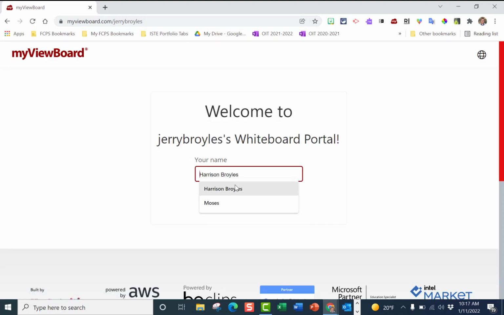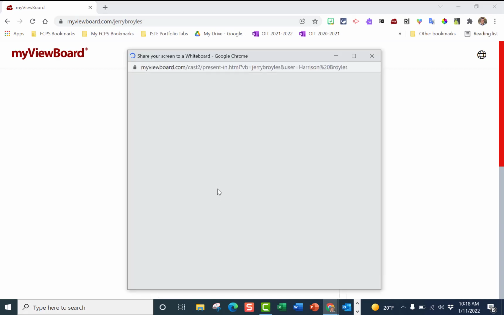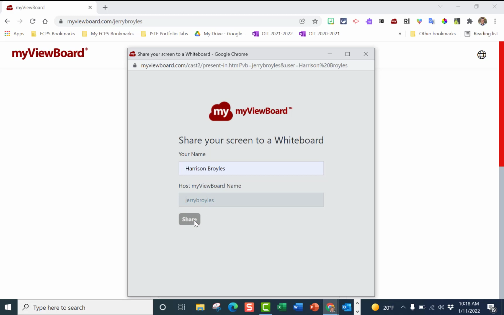Here they will type in their name. I'm going to use my son's name, which is Harrison Broyles, and press confirm. Now they have some options here. Maybe they have thrown files to the whiteboard before, or maybe they've been involved in a pop quiz or even the poll. This time they're going to use a screen sharing icon and click on it. And it's going to ask them for their name again. And I'll type in Harrison's name. And make sure that it's being shared to the host name Jerry Broyles in this case. Then they'll click on share.